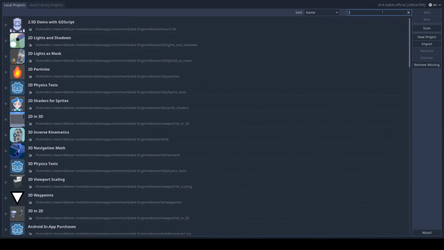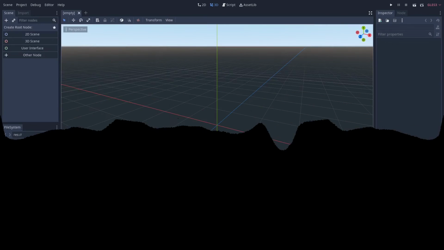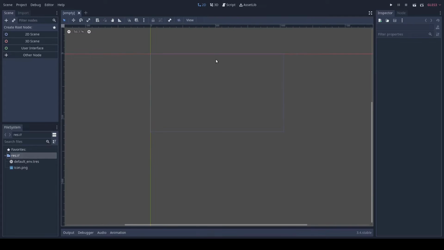I have created a new empty project to demonstrate the editor interface. Here is the Godot editor main interface. There are 4 different main modes: 2D mode, 3D mode, script mode, and asset library. 2D mode handles any 2D game objects and functions, including the UI you can make for your games.